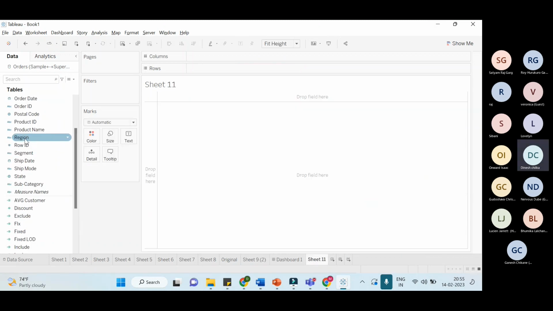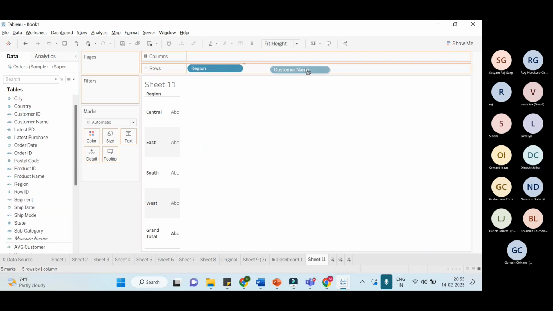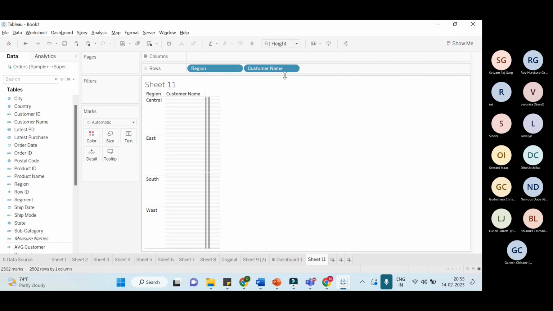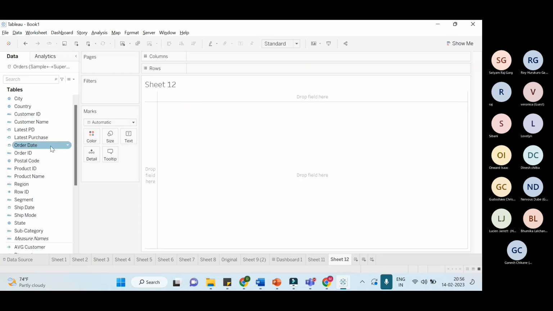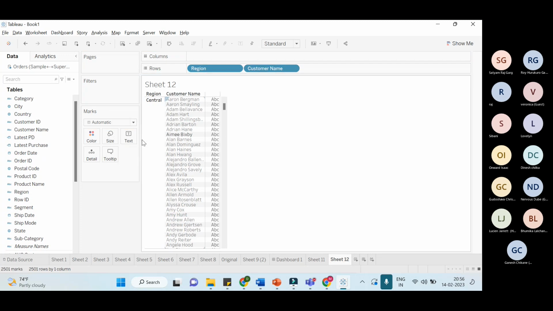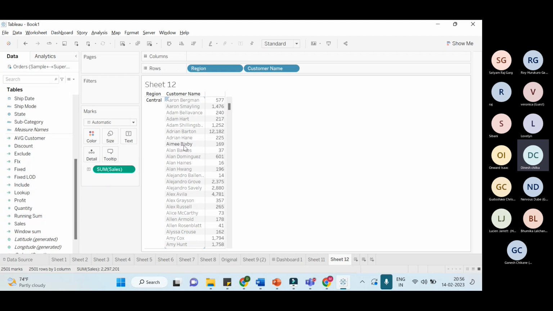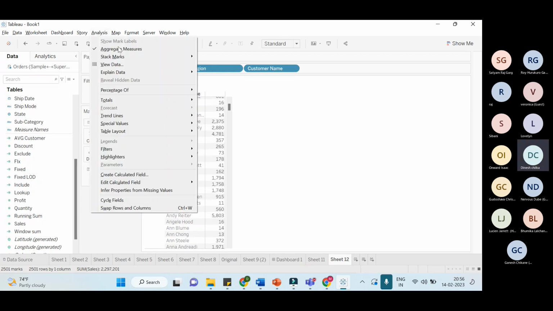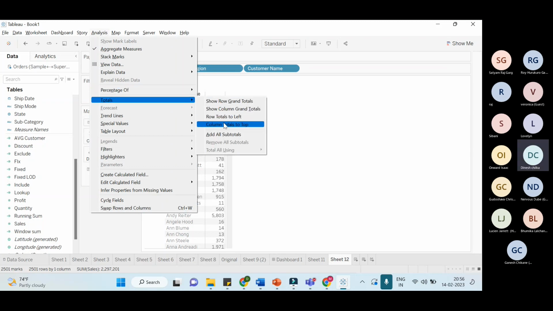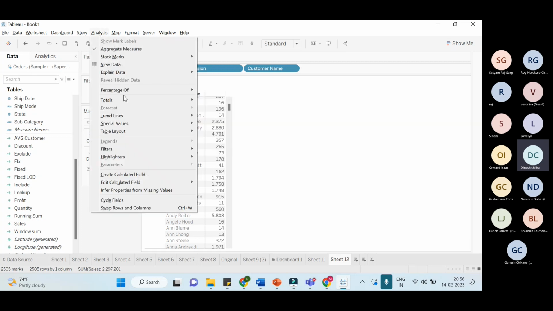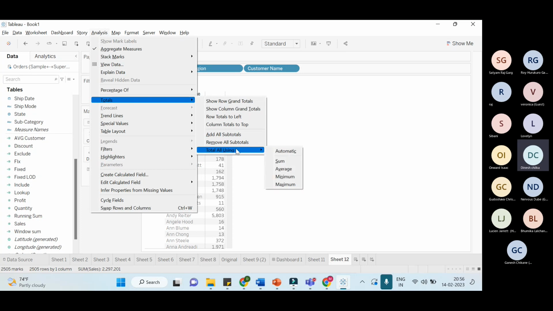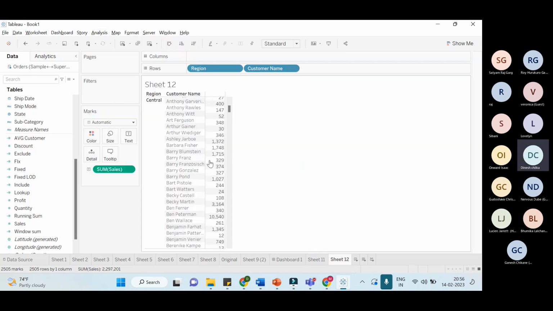796.9. If you go, just add region, customer name, sales. Now go to analysis, go to total, show add all subtotals. Again go to analysis, go to total, total using average, and again come down.